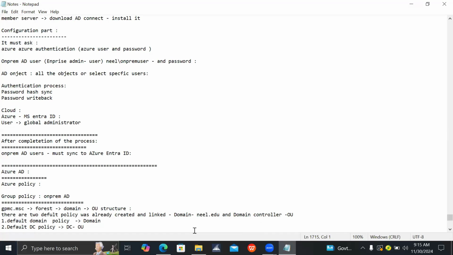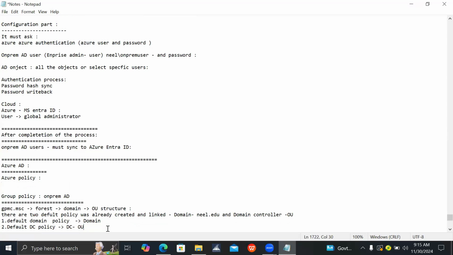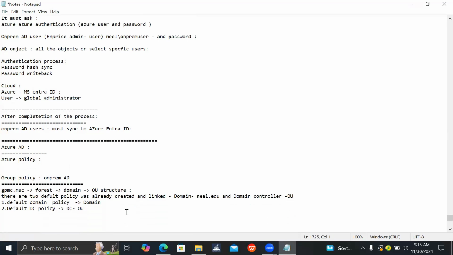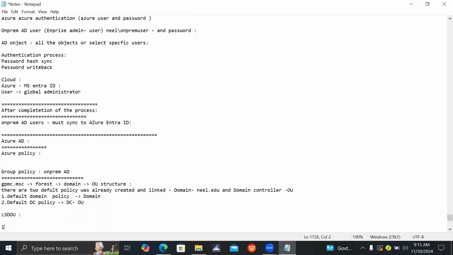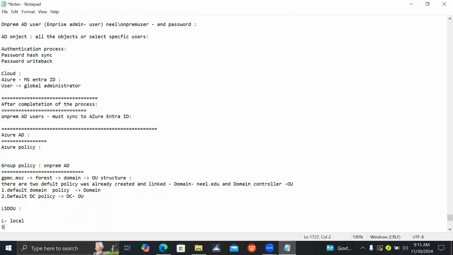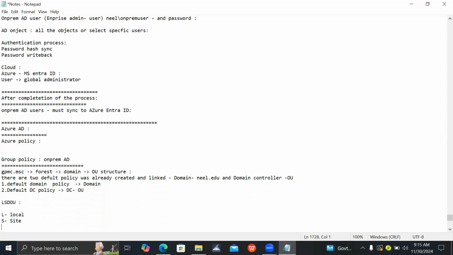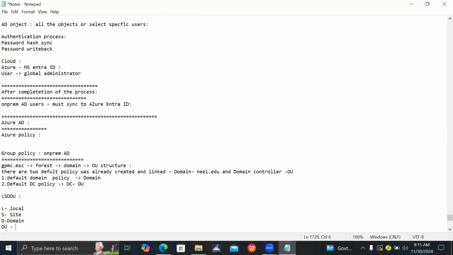Here we do not have a terminology like OU in Azure, but we should understand that we are not going to apply the policy to the entire forest. We would go to the hierarchy called domain. There is a process called LSDOU, which means policy is applied in the order local, site, domain, and OU, which is organizational unit.